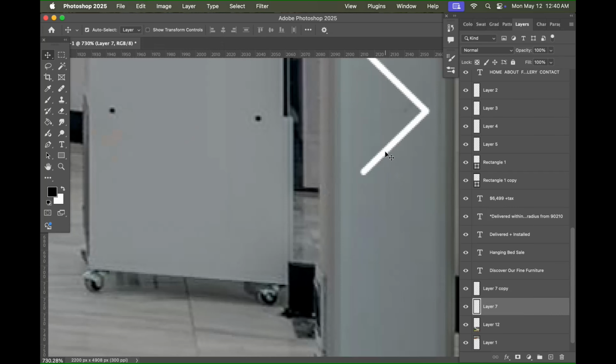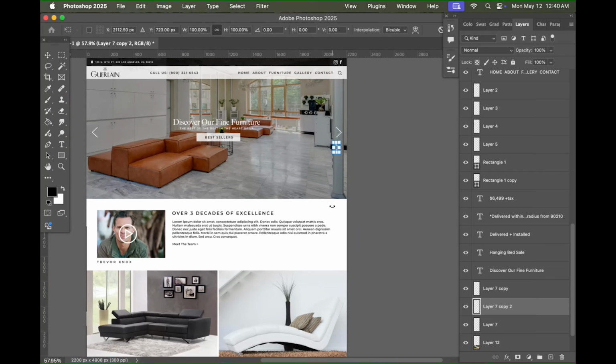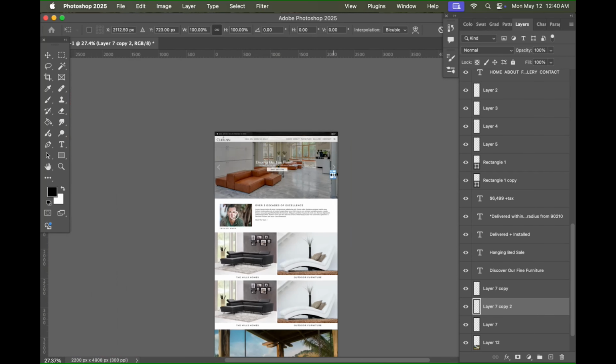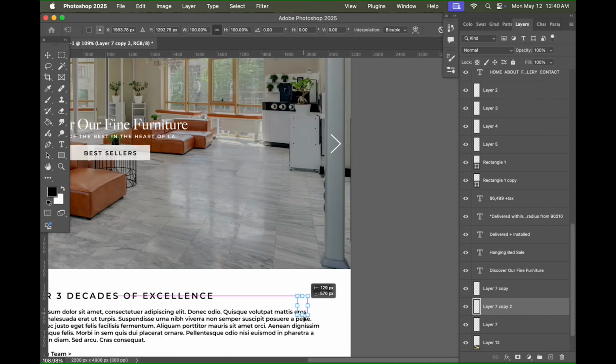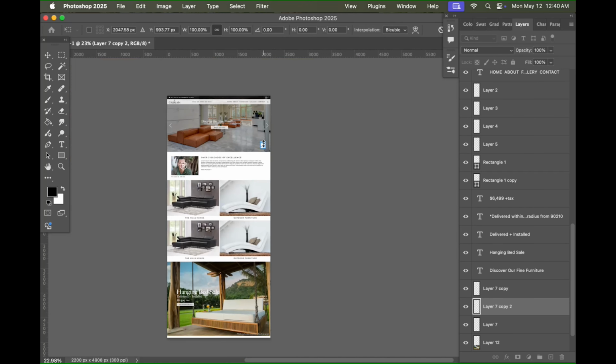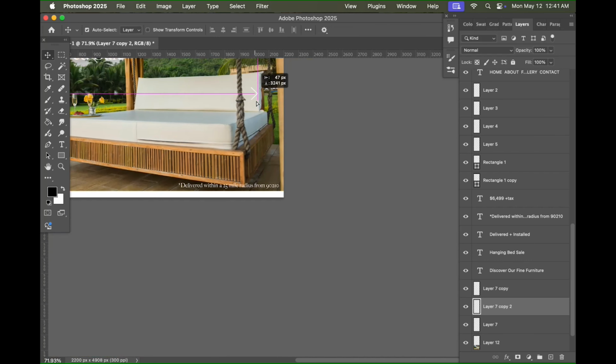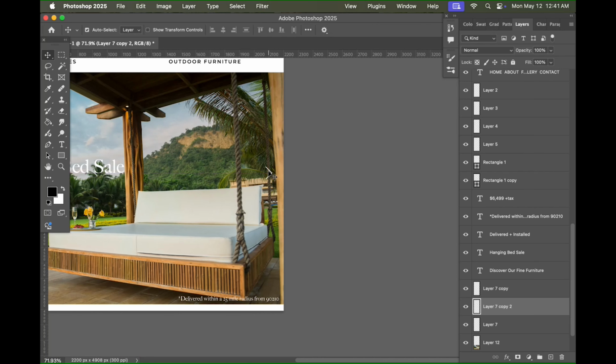Whoop, where's my arrow? There it is. Okay. So let's bring that guy down here. Oh man, how do I do this? He's giving me a headache because I can't grab it here. But anyways, there we go. Cool.